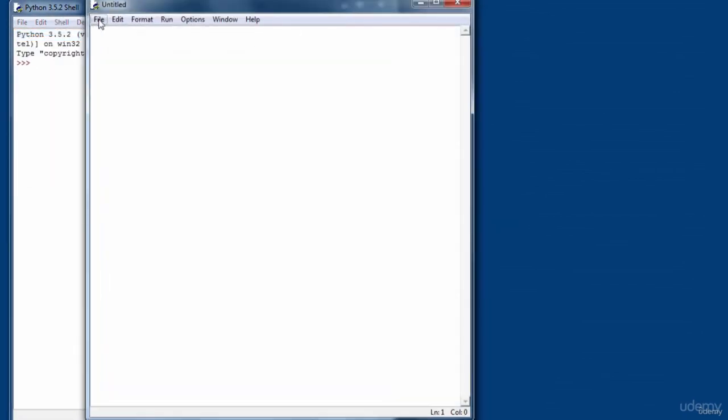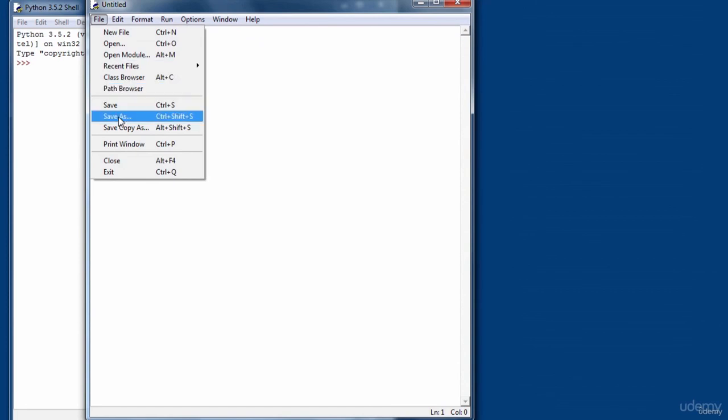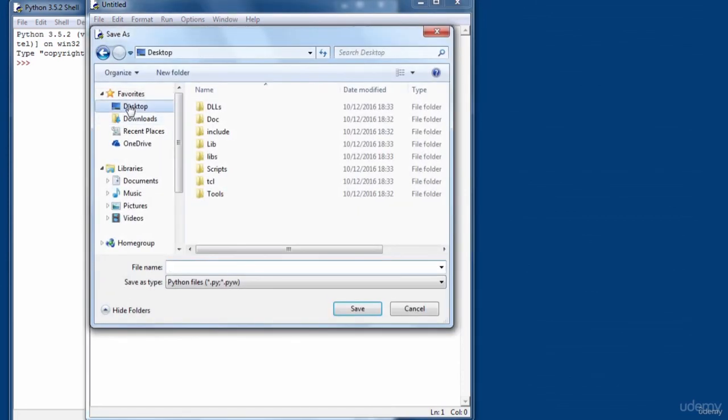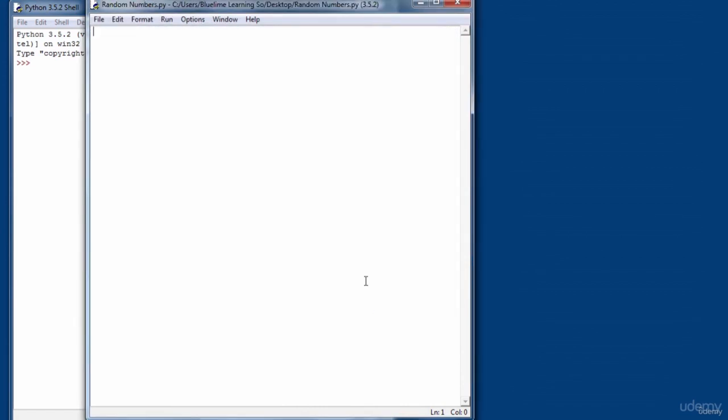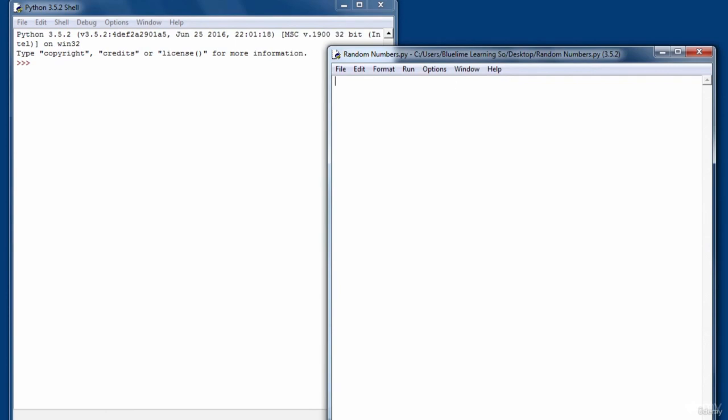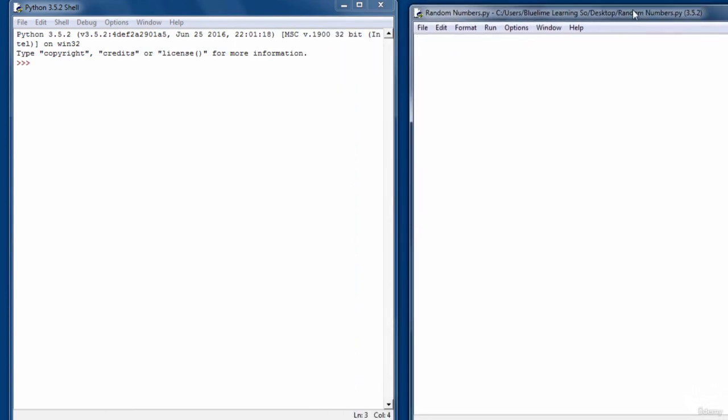And I like to save this file. I'll save it to my desktop. Notice it's got the right extension here, which is a Python file. So I'll just save it as random numbers and click save. So this is a file I'm going to save now as randomnumbers.py. All right, I just moved that here a little bit.